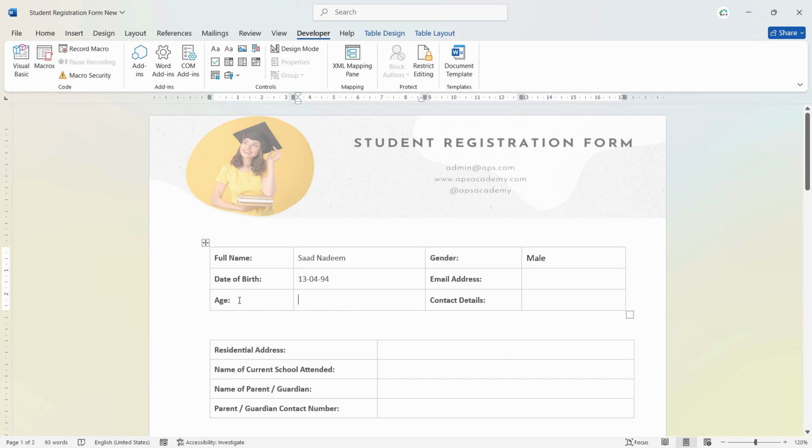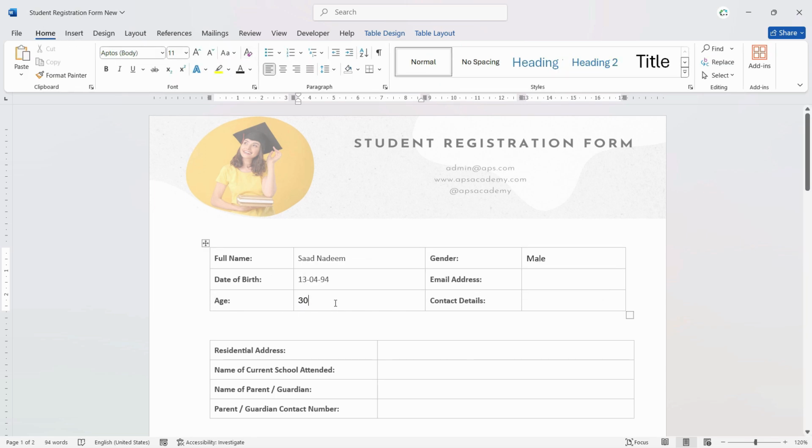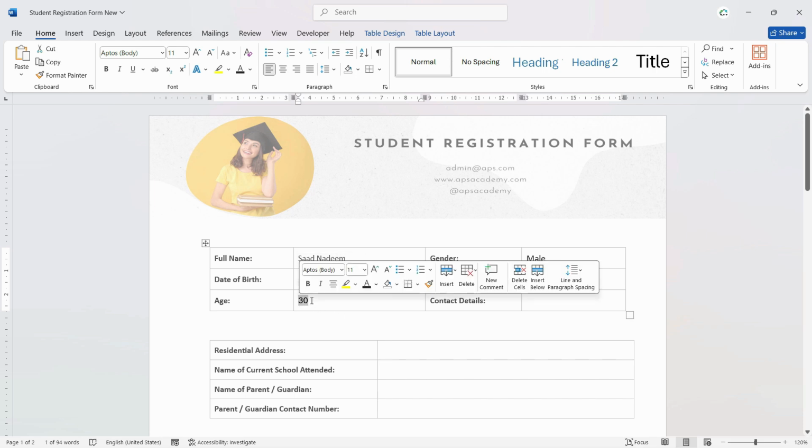Now similarly, we have an age field. So we have to manually write the age, but I want to restrict it to 2 numbers only, and it should be numbers, not alphabets. So for example, here I want to write just 30. And if you want to clear the format, let's clear it from here. All right, we will format all of them to the same format later. But let's say I want to restrict this field to 2 numbers only.